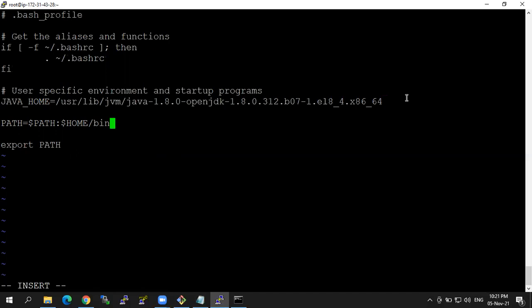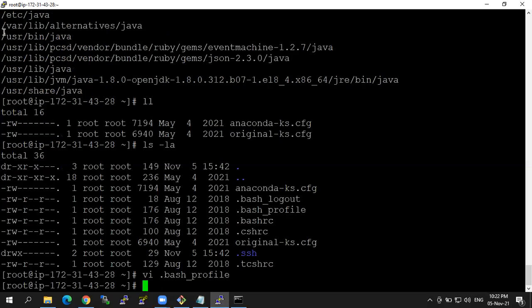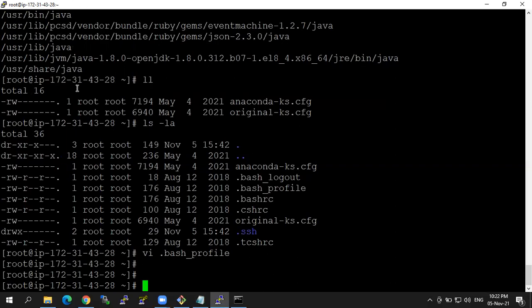Now here also you need to add this variable to the path. You need to add this variable to the path. Here you need to type JAVA_HOME. In this way, you are adding the package to the system path. Now just save and quit. Now you have added the Java path to the system.